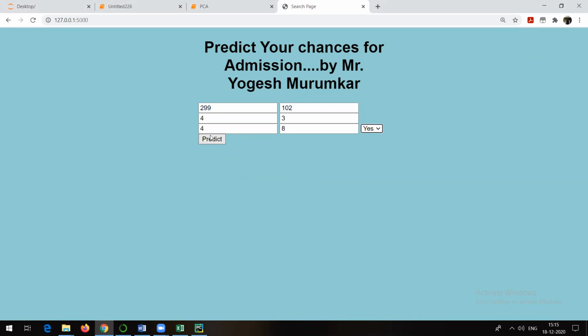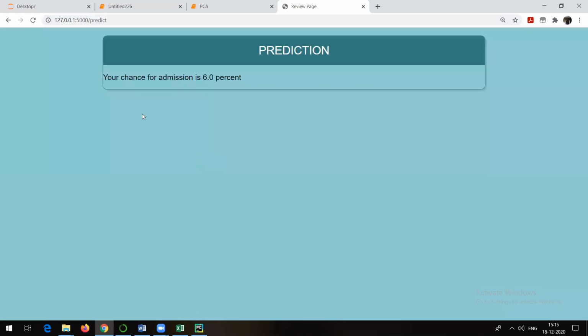So yes, suppose. And now if I try to click on predict, it should show me the chance of admission of that person to get admission in a foreign university for masters. Okay, let's see. And obviously this particular module should be running in the backend. See, your chance for admission is 6%.